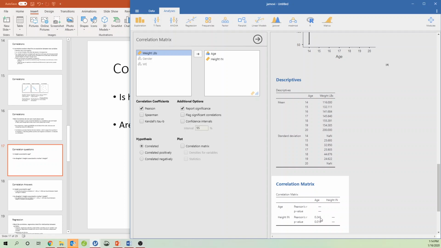Here's our results. The R is 0.24, p-value 0.016. So significant, but not particularly strong. And again, because this is higher than 0.01, I would be wary of this result, and I would expect that there's a significance mostly because there's a large sample size.